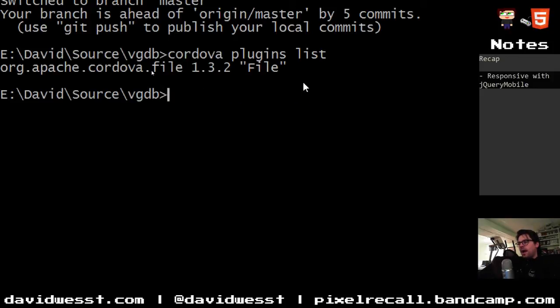But a very limited subset of them are actually supported by the browser platform, which I found fascinating. The browser platform is a new thing since 4.0. 4.0 is when they really took that seriously, and they included that right into Cordova. So you can just do, as we did, cordova browser, or platforms, sorry.